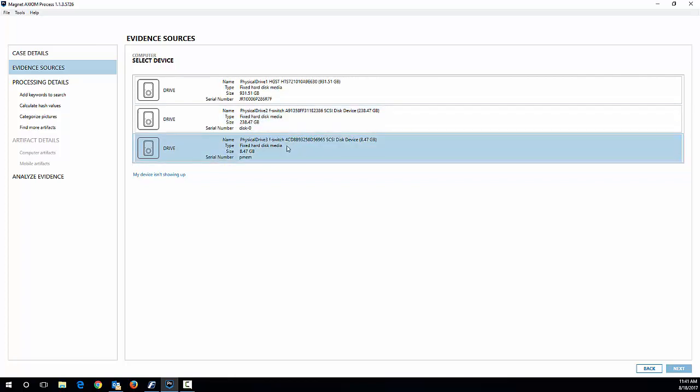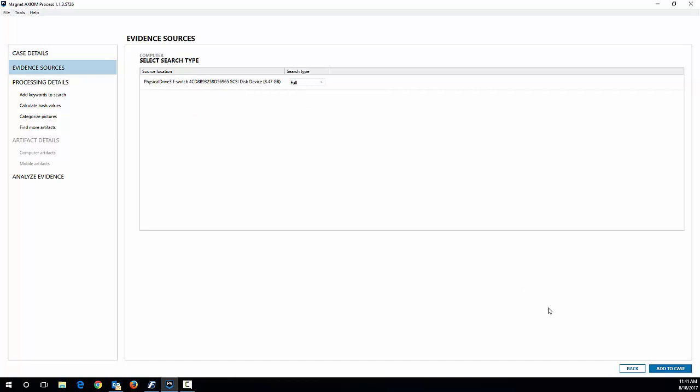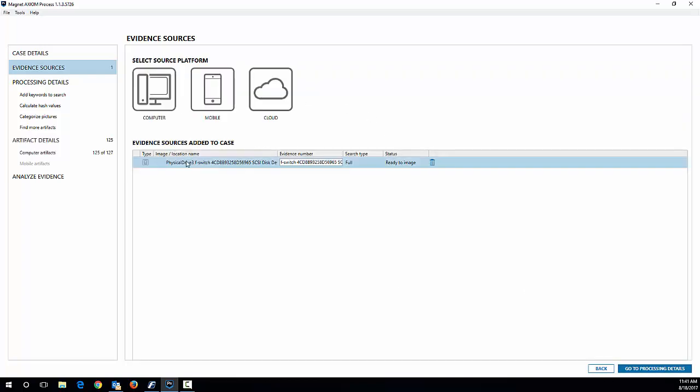So let's do the memory first. Let's do a basic acquisition of the memory. So I'll do PMEM, I'll hit next. I'm gonna do a full raw dump of it, just an 8 gig dump of that memory. I'm gonna add it to my case here, and it's queued up, ready to be acquired over the wire. Now I'm gonna also go ahead and add the computer as well, the hard drive as well.